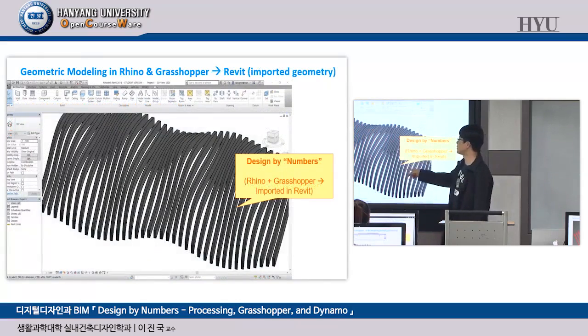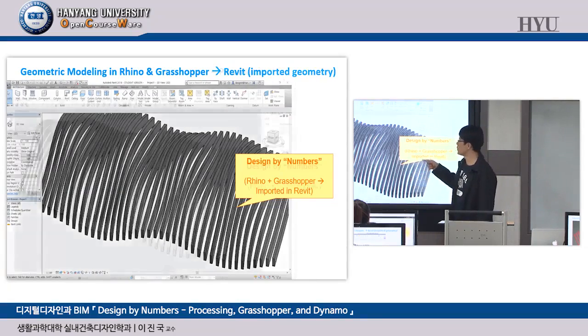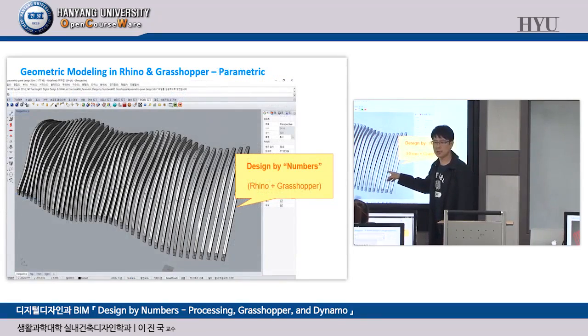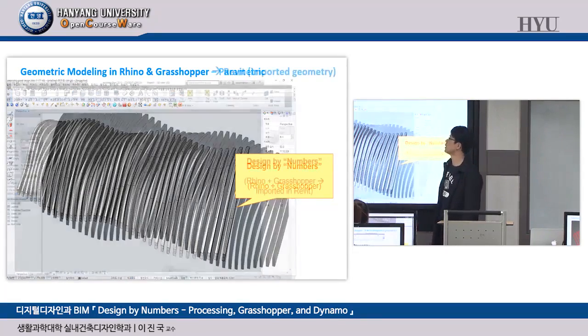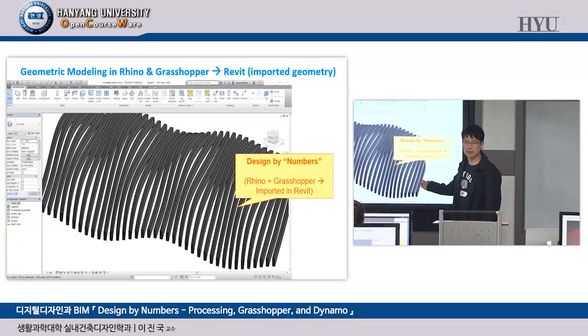And take a look. This one is another case of design by numbers. But this is not Grasshopper or Rhino. This is Revit, okay? But same geometry. This one can be exported to Revit using solid 3D geometry. In this case, SAT file, okay? Rhino plus Grasshopper creation imported in Revit.